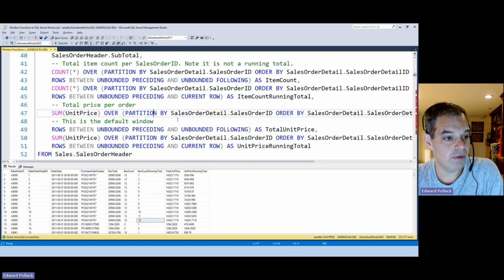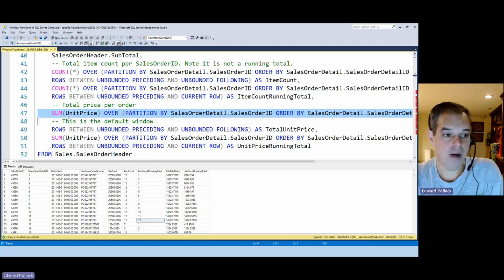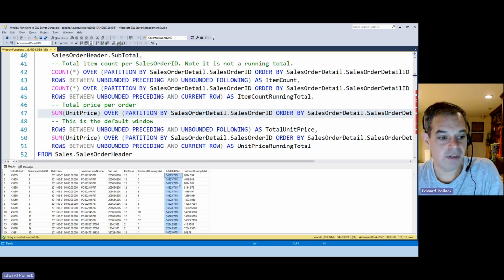For example, if I do a sum over like this, and I provide no window, to sum, it's going to assume unbounded preceding, unbounded following. In other words, if you look over here at total unit price, it's summed up everything, which is cool. It summed up all the unit prices for everything in this order. That's nice to have. It could be very useful.